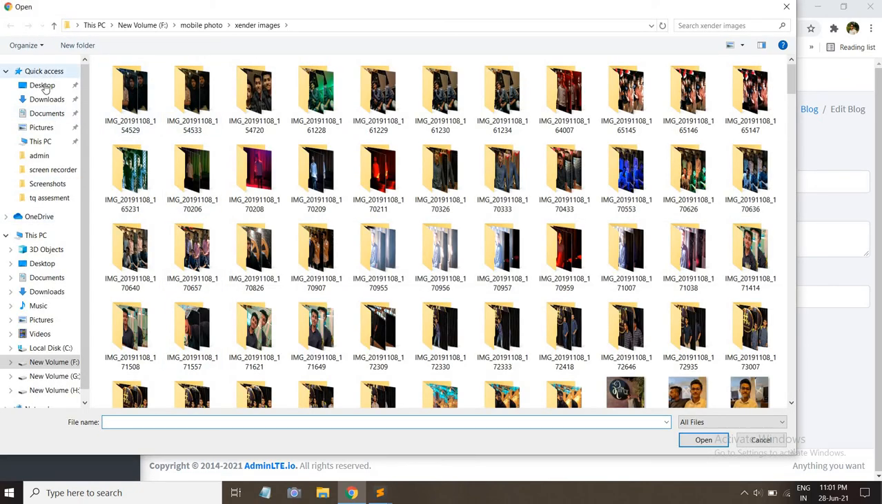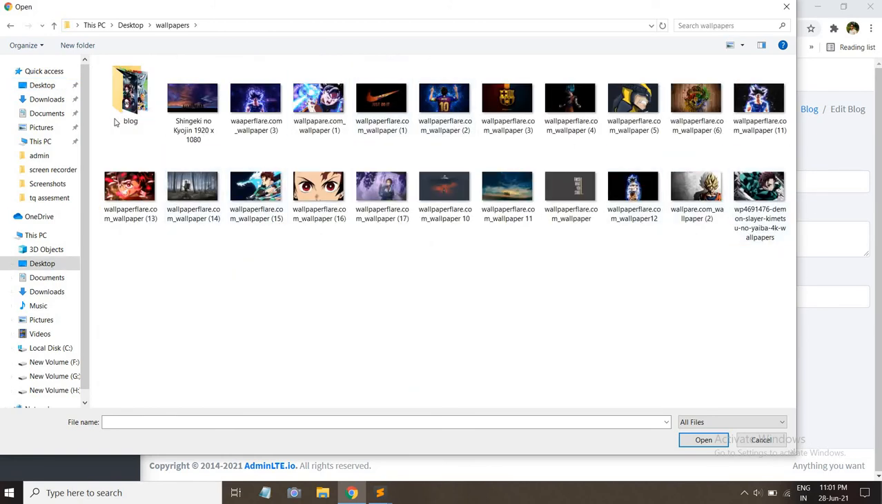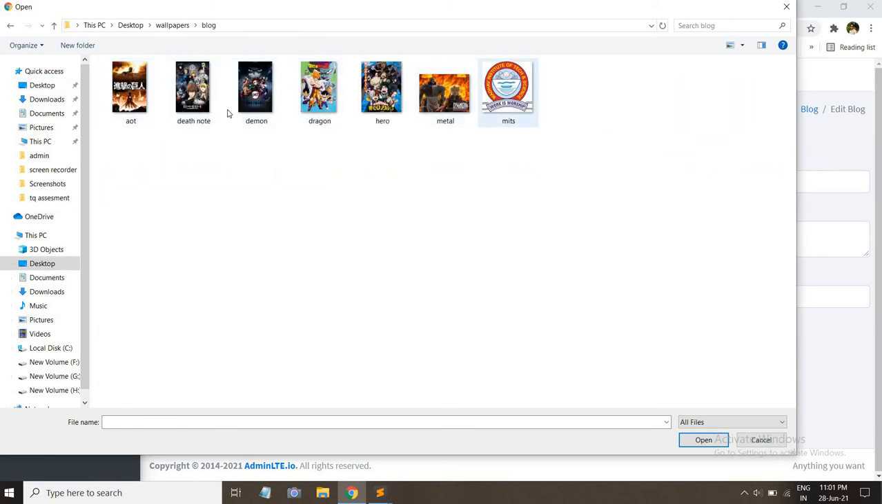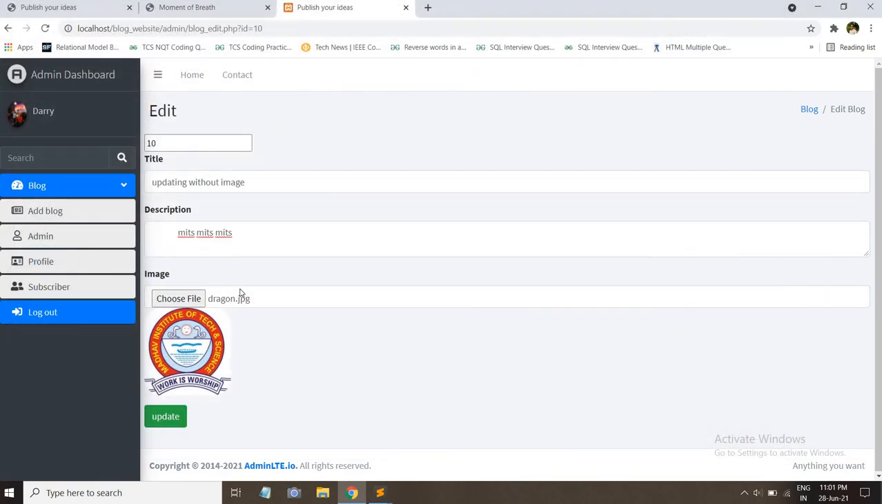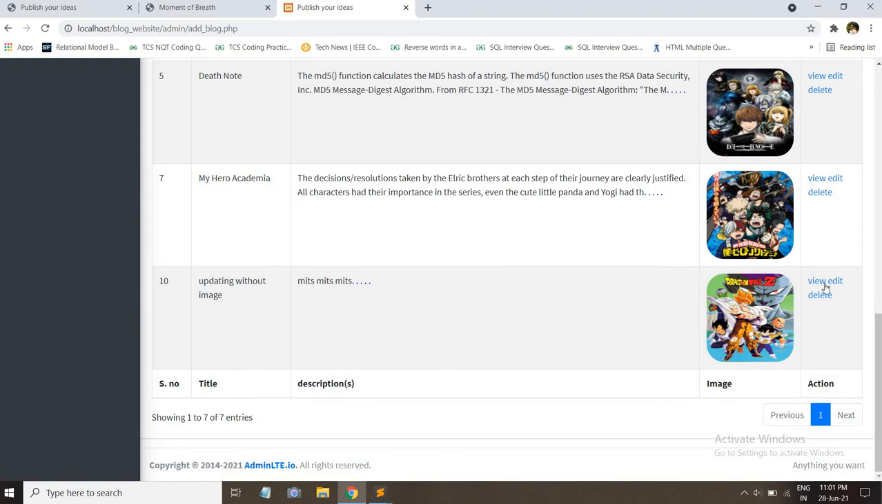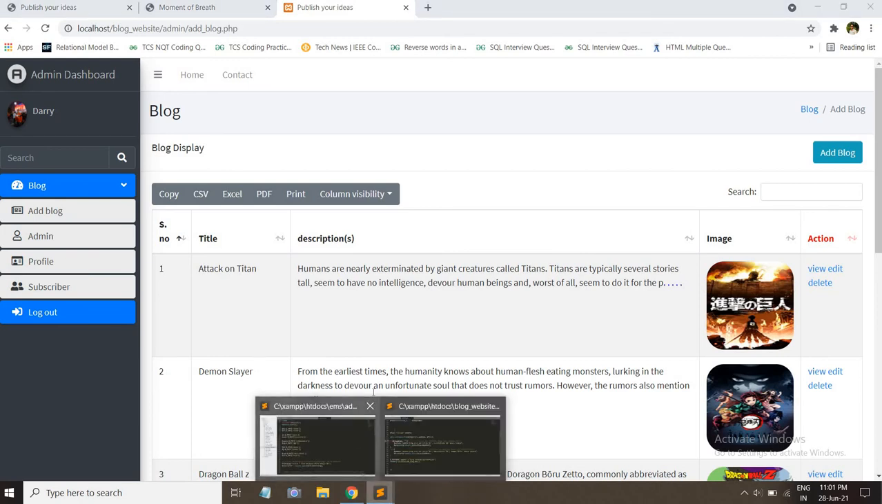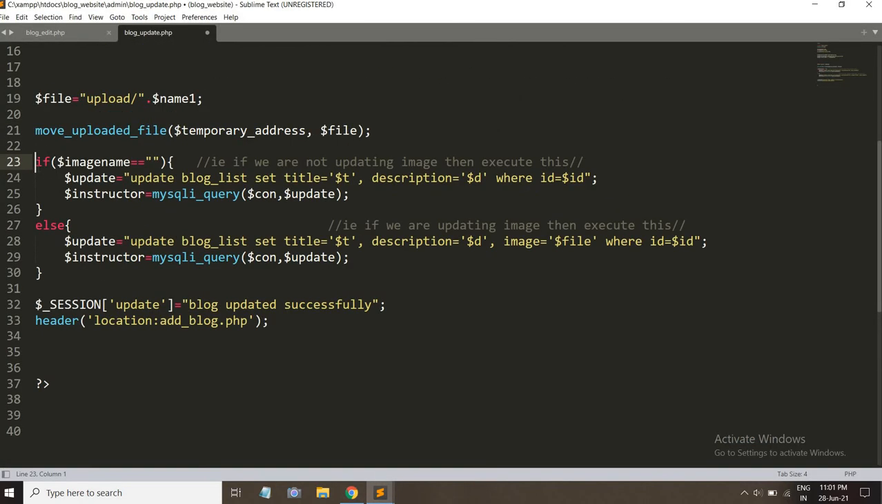Let me quickly go to desktop, wallpaper, and instead of this one, let me show Dragon Ball Z. Now this contains dragon.jpg, meaning the image name has something, so it will go to the else part and the image gets replaced, and now I will simply delete it. So this was the part, and this was the sticky thing, the part to remember.